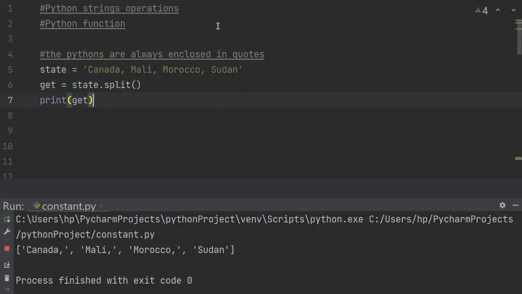Good. All right, so now you notice something. This applies to a string with multiple words. Initially we applied it to a single word, but now I have various items inside the string, and I tried to split them. If you notice the outcome, it's been split. Everything from Canada to Sudan is in one string.